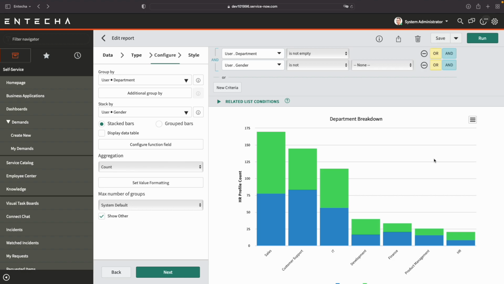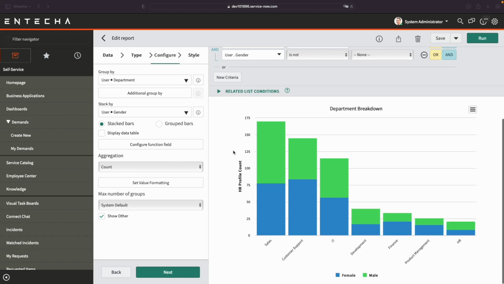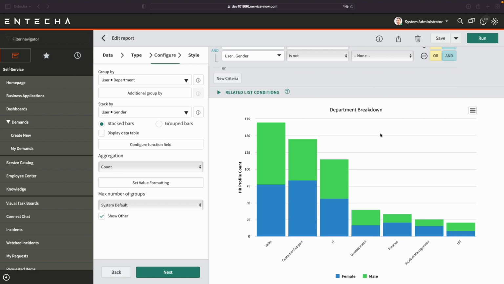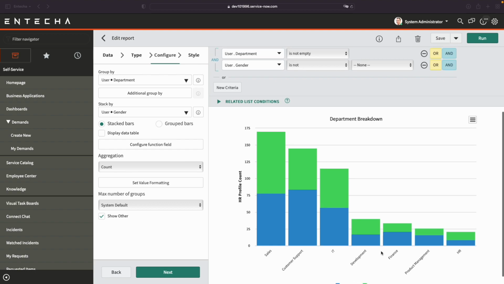So you've now got the empty records filtered out here. The colours have changed a little bit because you're not showing the HR profiles with those empty values or none as the gender, as no selection has been made. So you can use that to filter out any data which hasn't been filled in correctly, but also you could do it for other conditions.